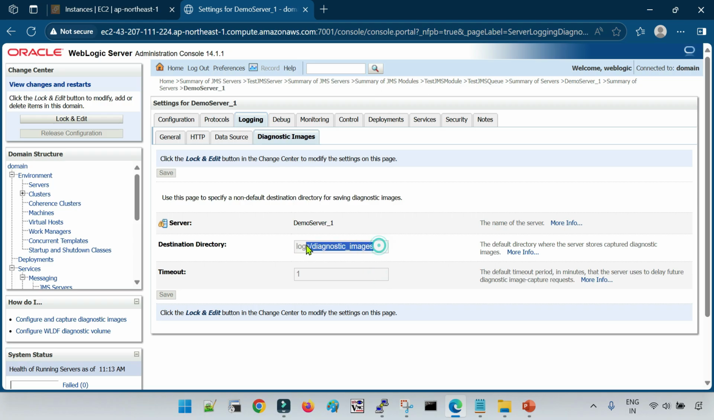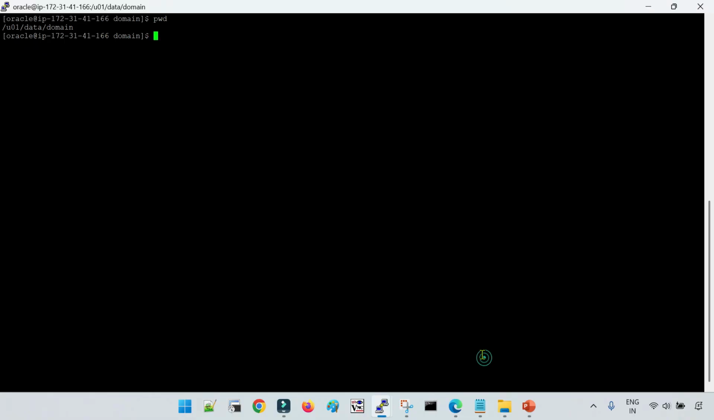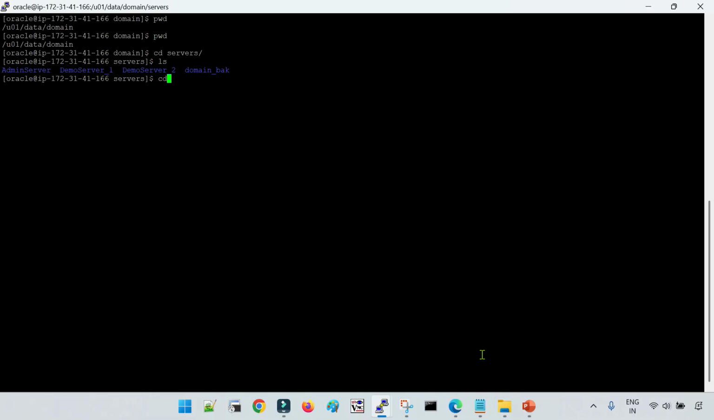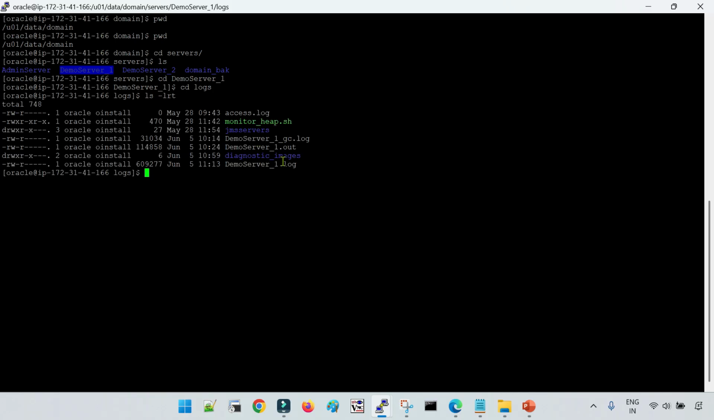So what is the meaning of that? This is the diagnostic image path, which by default is your server staging directory, then logs, and then diagnostic images. Let me show you this on the server as well. I am inside my domain directory. I will go inside the servers, then inside the first server, then logs. Here you can see there is a folder with the name of diagnostic image. If I go here, I do not have any content as of now.